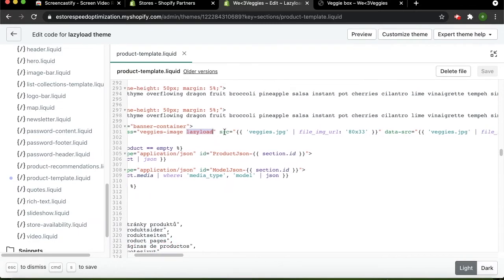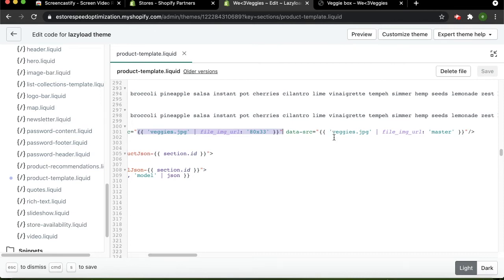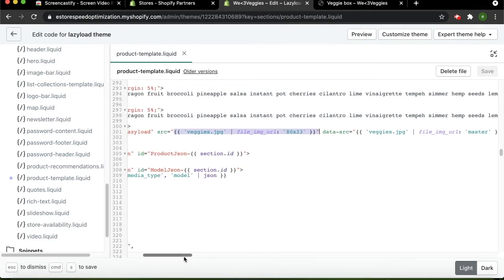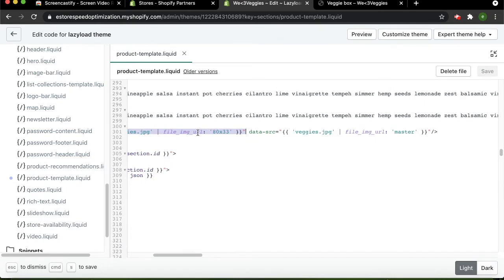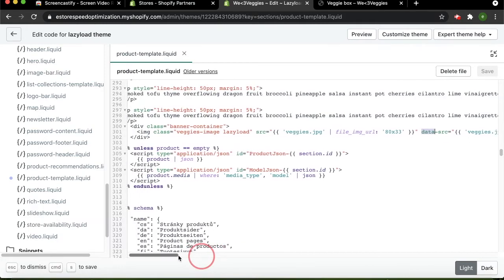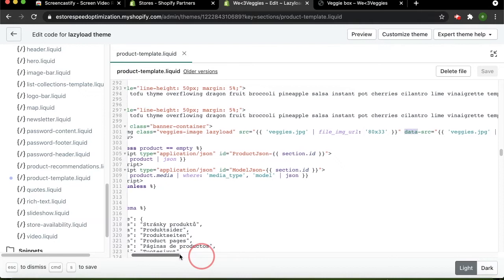First, you have the src, and here you're going to add the low resolution image. Typically, you want this to be, I would say, 10 to 20% the size of the full size image. So you can work out how big your initial image is, and then make the initial image that's loaded 10 to 20% smaller in size. You can specify that in the file image URL parameters. And for the data-src attribute, you want to add the full size image. By doing this, this will enable your lazy loading functionality to work.